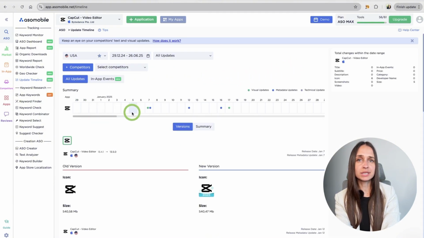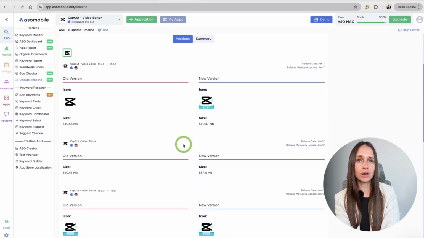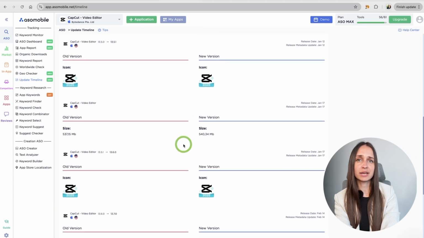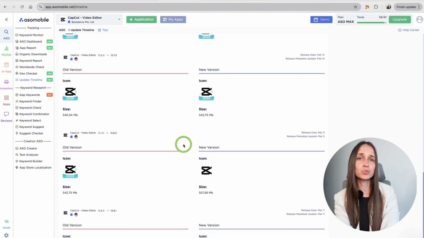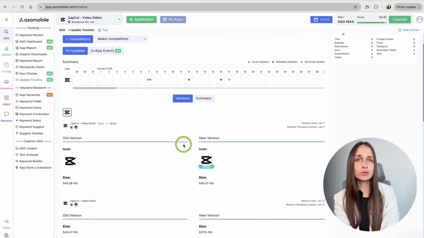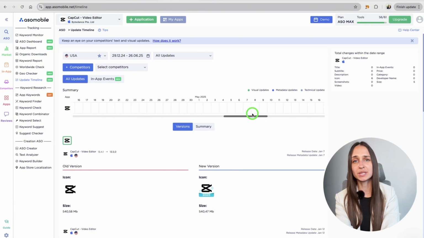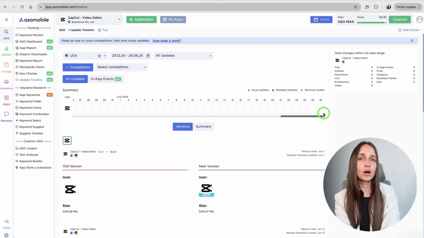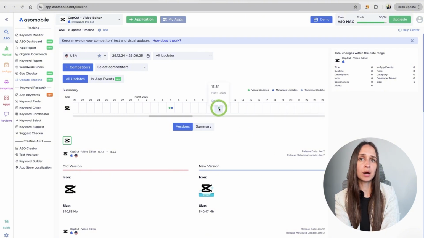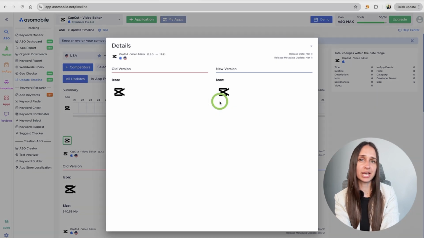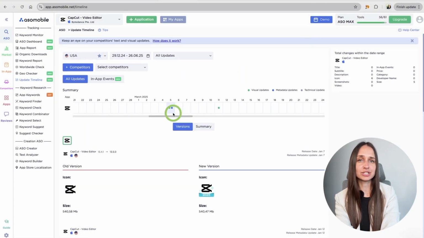The main thing you'll see is a calendar with green and blue dots. Those dots are the changes that have occurred in the application for the period we have selected. Blue dots are text changes: title, description, developers, category. Green dots are visual changes: icons, screenshots, videos, and so on. Hover over a dot to see the update date, app version, and quick summary of what changed. Those dots help you clearly track when changes happen, so you can later check their impact on ASO.